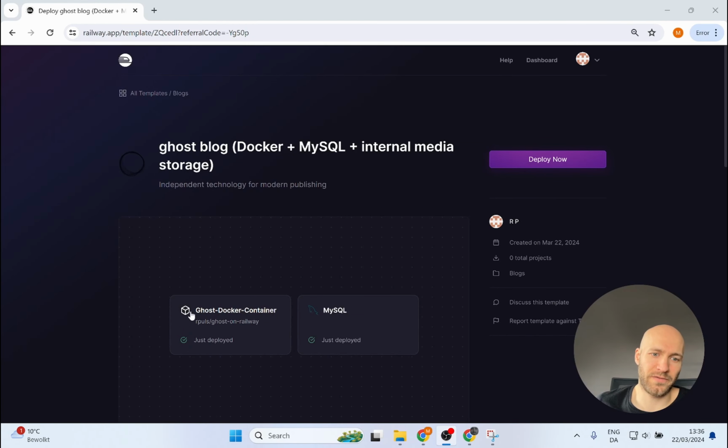It consists of a Ghost Docker container. The Ghost Docker container is running the latest version of Ghost as of right now, which is 5.80. Other than that, we have a MySQL database. And that's it. There is no configuration needed this time.